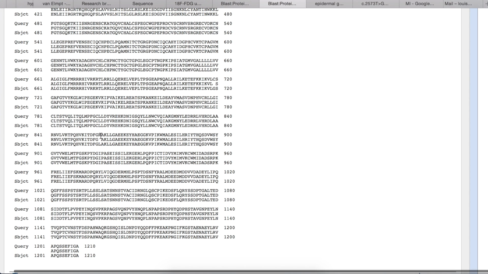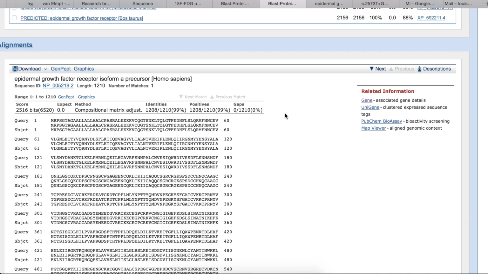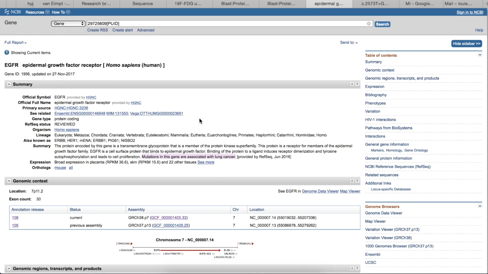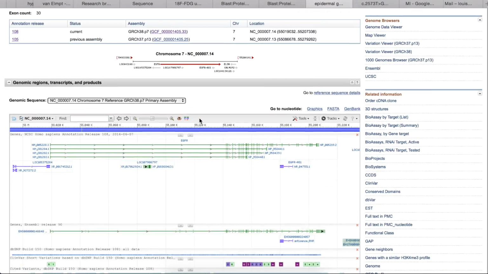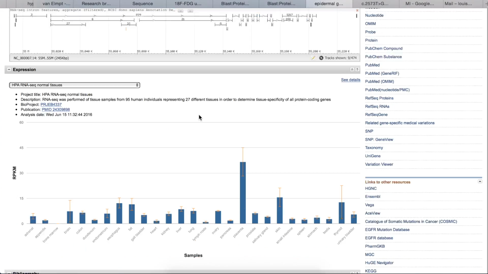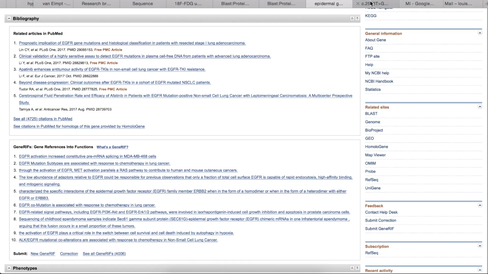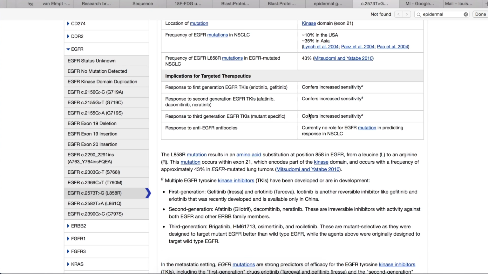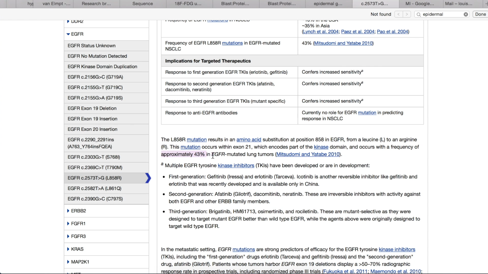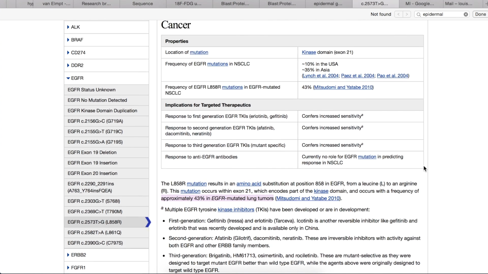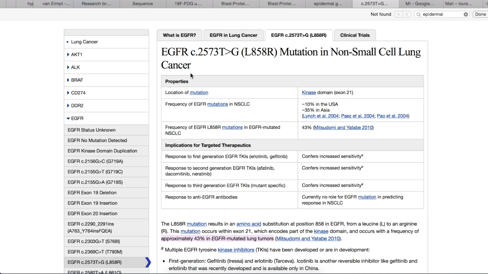According to this result, there is a substitution mutation at amino acid position 858, where leucine in subject sequence was replaced by arginine in query sequence from the relative. Further information about the EGFR gene can be found in the links at the site, with relevant details of the domains of the gene and literatures shown. Upon discovery of this substitution, the doctor realizes that this mutation has a 43% frequency of occurring in the EGFR mutated lung tumors, which means that this relative might have a chance of having lung cancer.